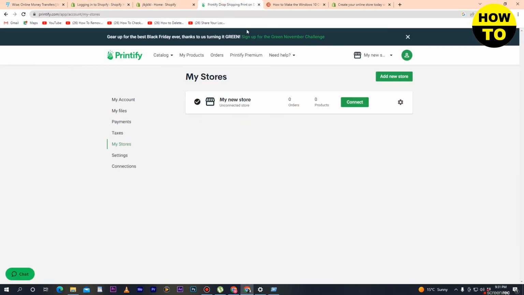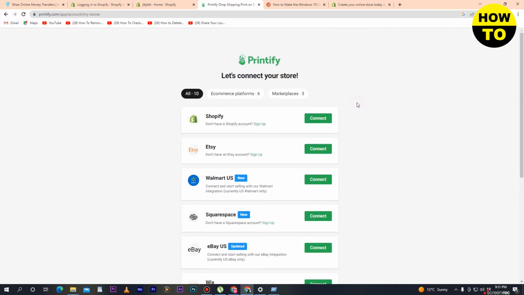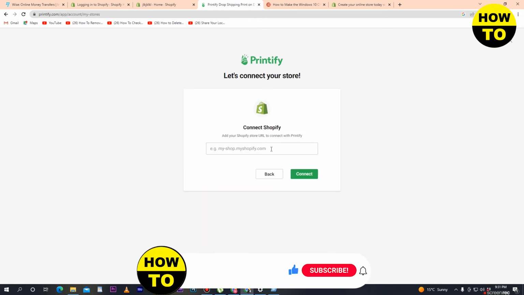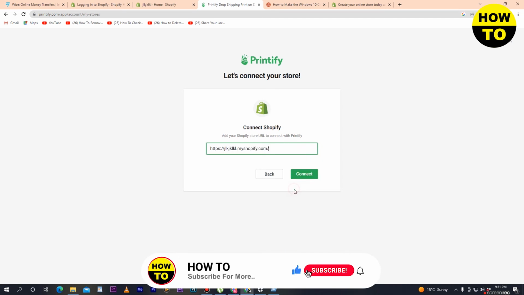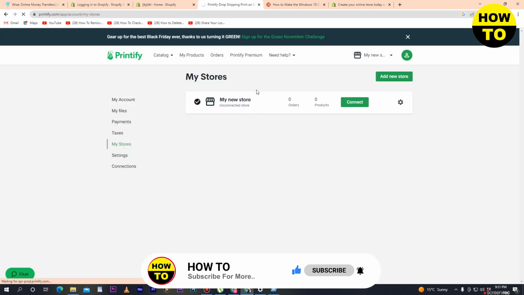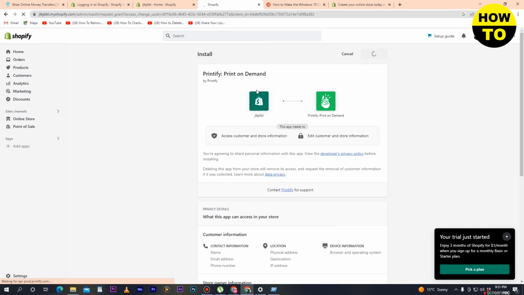after that just simply here you can see the connect option. So when you click on connect, simply you will here see the Shopify. So just simply click on connect. Now paste the link here, and after that just simply click on connect. So now here you can see we have successfully connected Shopify and Printify.